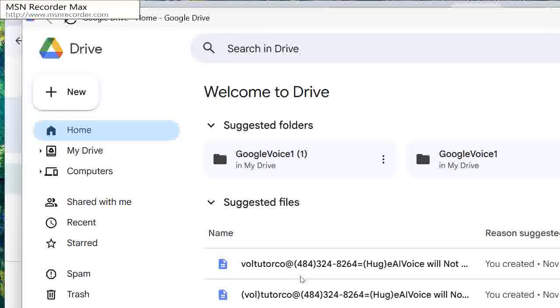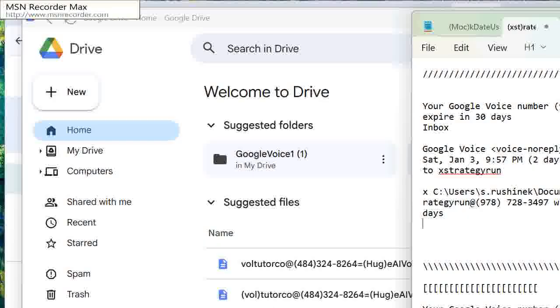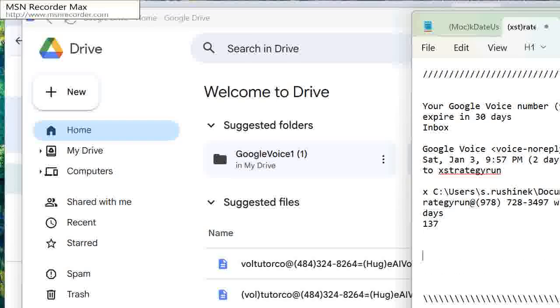So I'm going to my notepad and I want to enter it. At the end, after the file name, I press return and then enter the number 137 to indicate that 137 folders have been in this one Google Voice 1 subfolder.